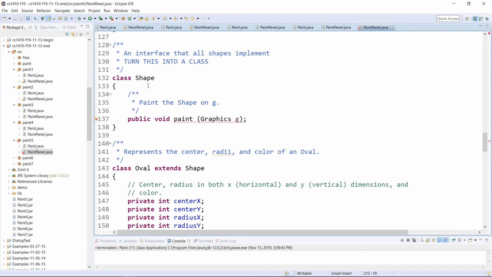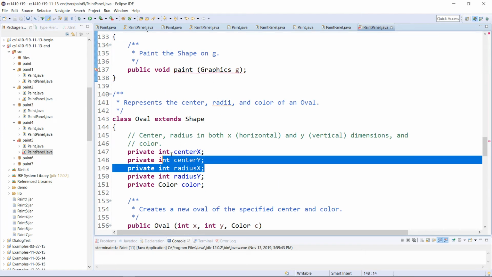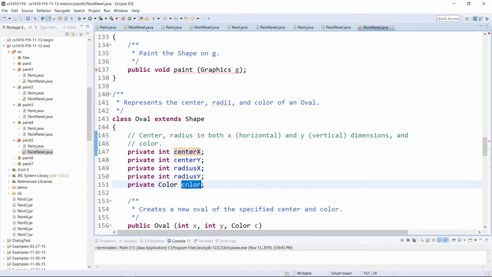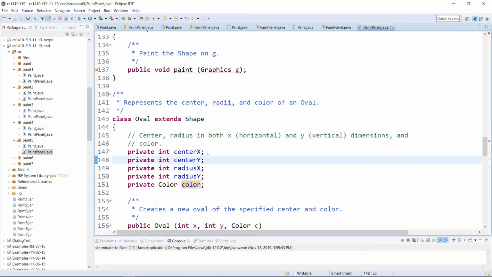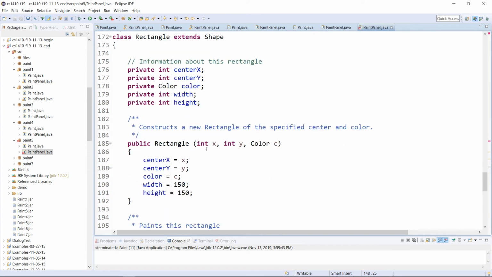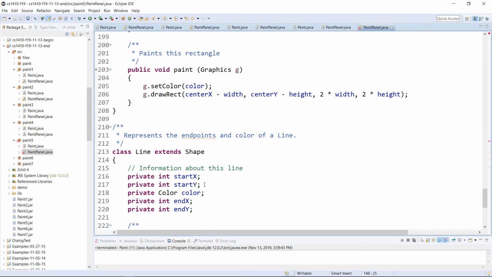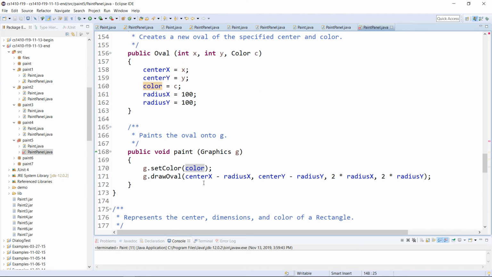Yeah, like an origin x, y coordinate and a paint method. Okay, so they all have a color, so we can move these instance variables up. Every one of these classes has an instance variable called color. They call them different things, but they have a center x and a center y, or start x and start y. So let's just call those things x.